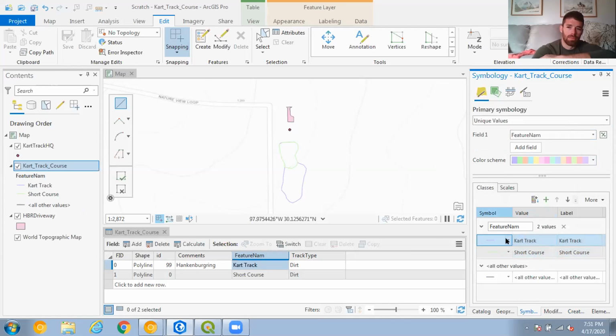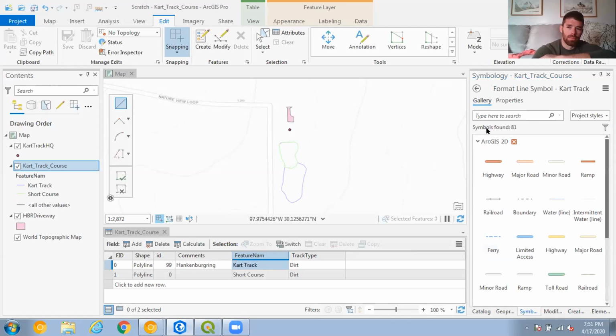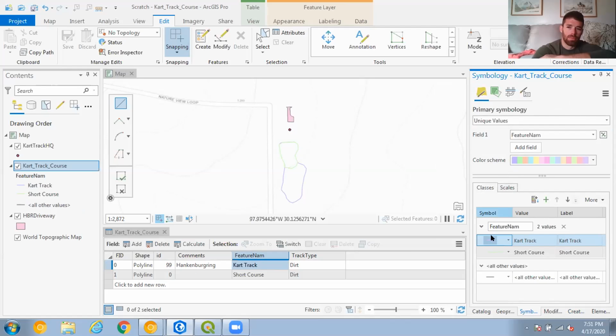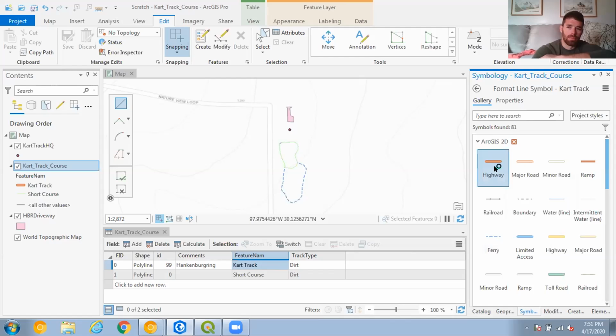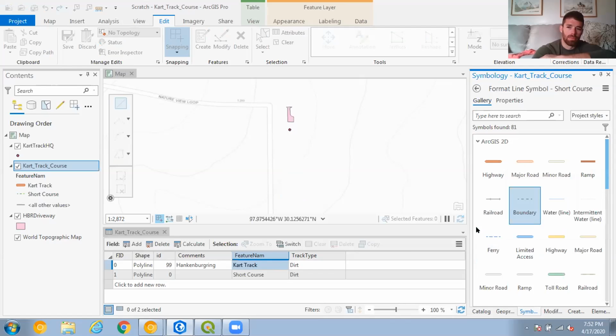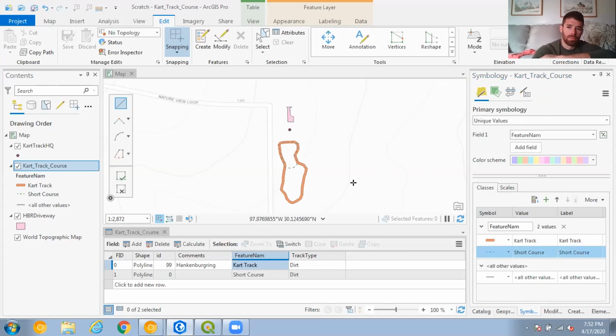and it pulls up over here on the right side all of the different values. And so let's say I want to make the actual cart track, oh yeah, that'll work. Okay, so the actual cart track, I want this big fat line, and then the alternate short course track, I want it to be dotted. And so now, instead of having these two overlapping lines that look exactly the same, you can see the main course, and then you can see a dotted line, which is the alternate route on top of it. So that's another way that you can differentiate your GIS features.